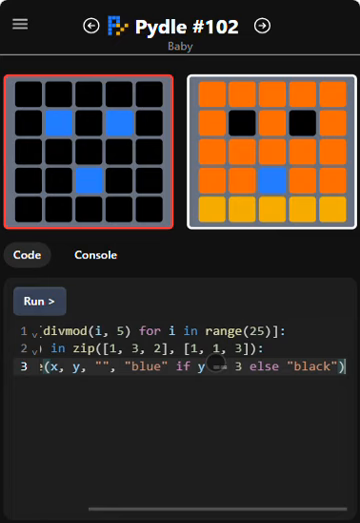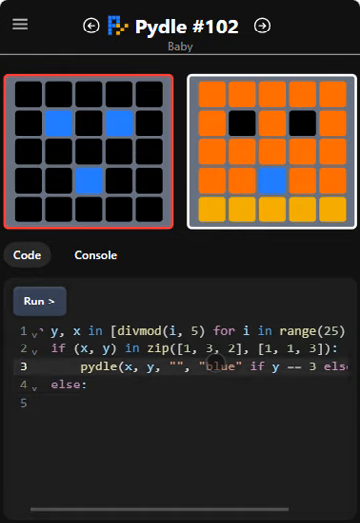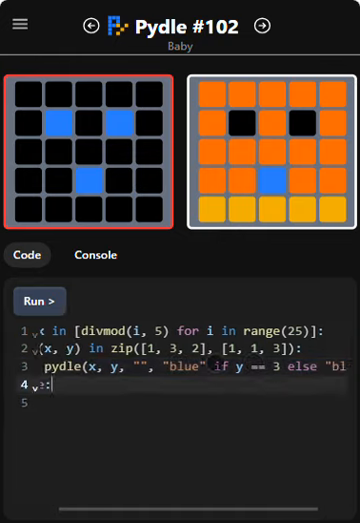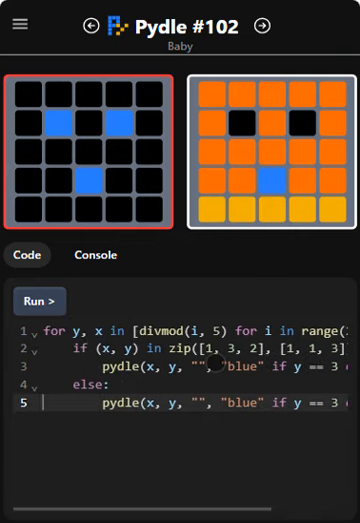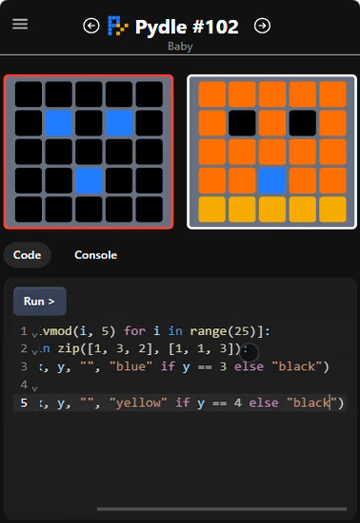Okay, now we can say else, and again we're going to cover both the orange and the yellow. So all the remaining cells would be either orange or yellow. So now we can say yellow if y equals 4, else orange.